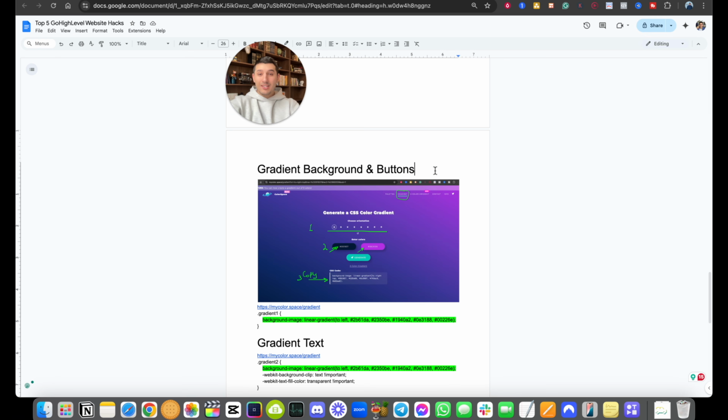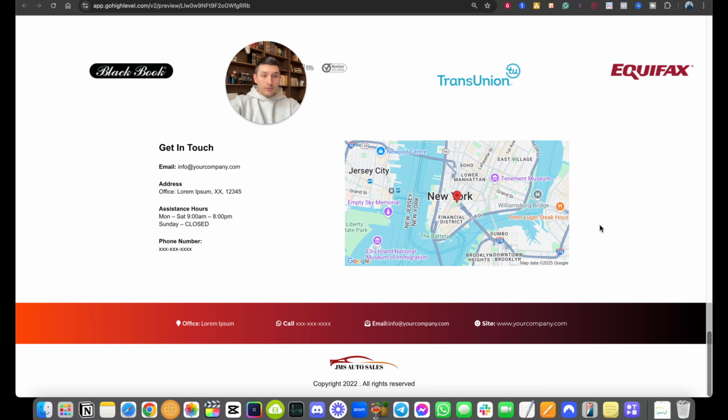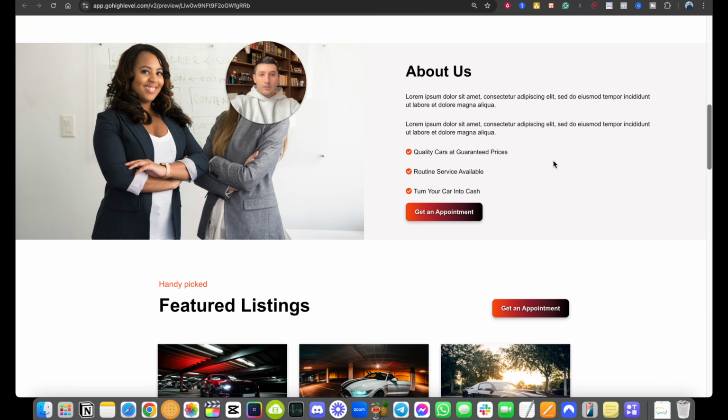Okay, so the next hack is the gradient color of your backgrounds and of your buttons, like here, here, and there.